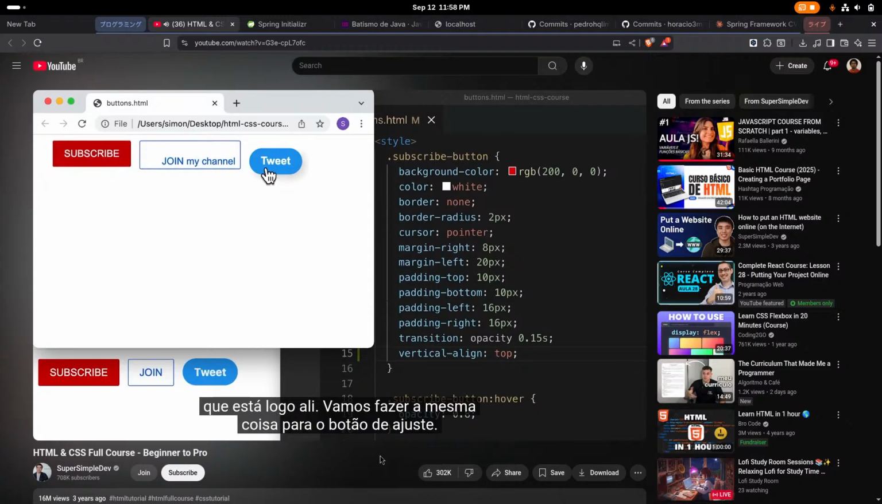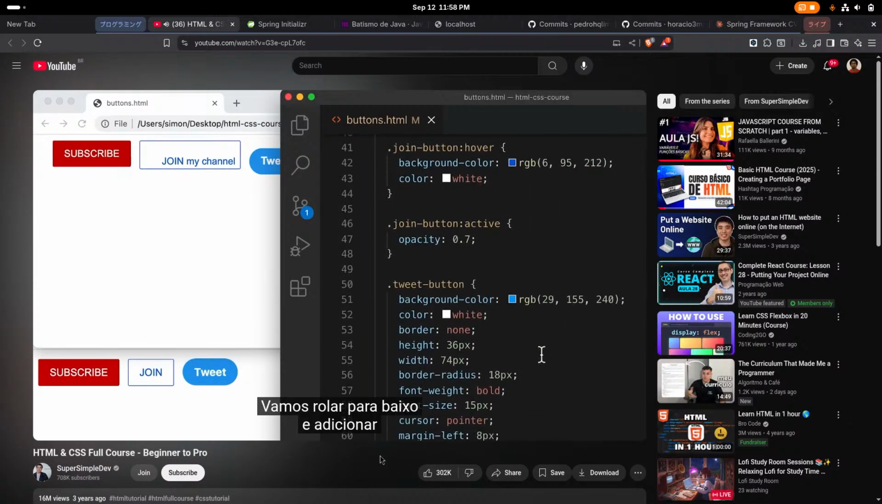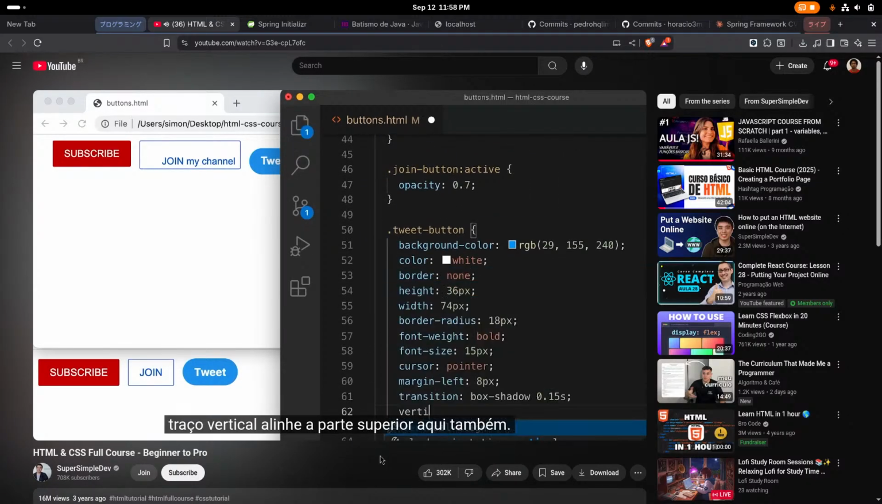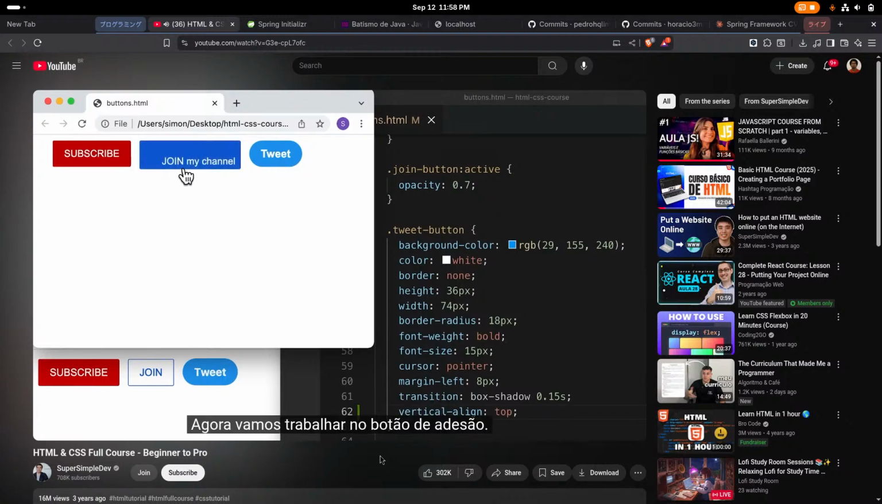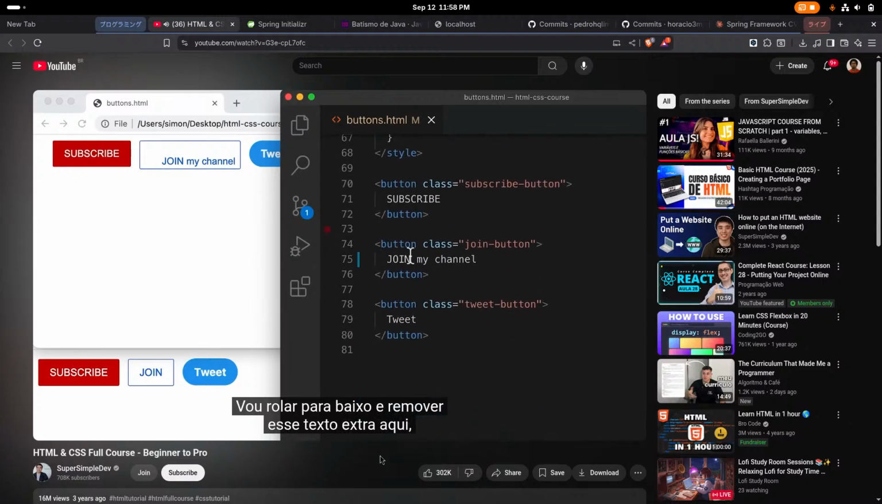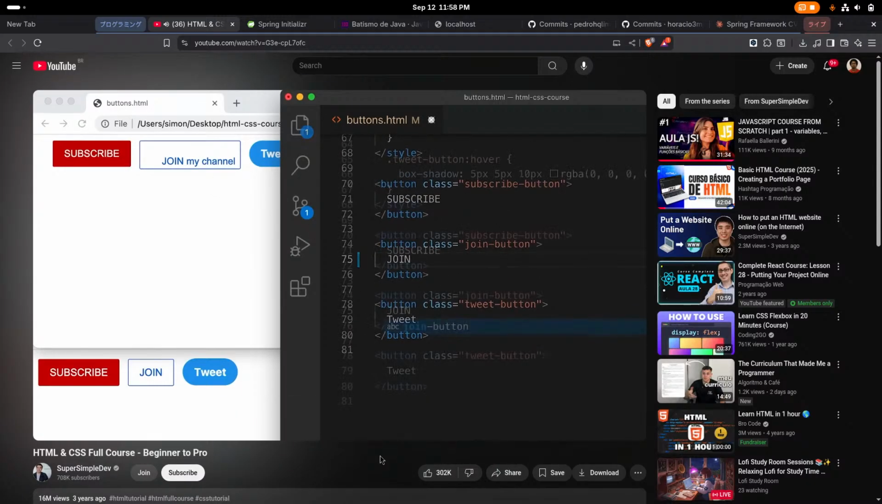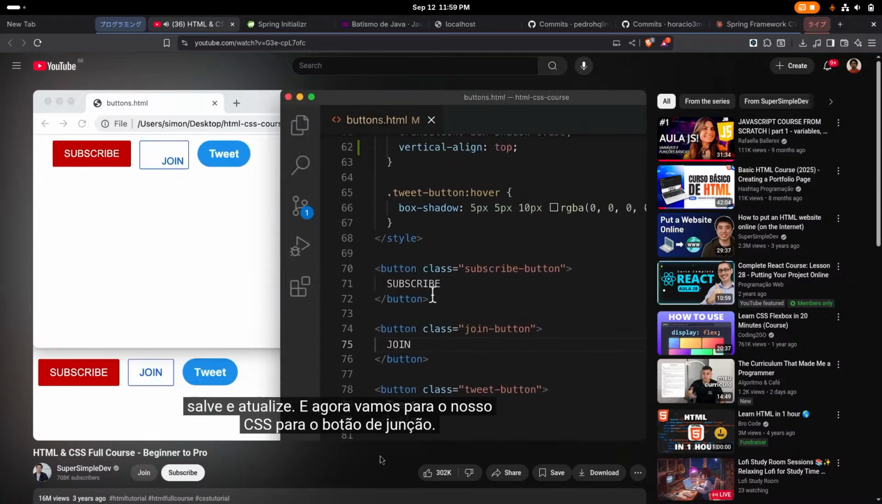Let's do the same thing for the tweet button. We're going to scroll down and we're going to add vertical-align top here as well. Save and refresh. And now everything's aligned properly again. Now let's work on the join button. I'm going to scroll down and remove this extra text here. Save it and refresh. And now we're going to go to our CSS for the join button.